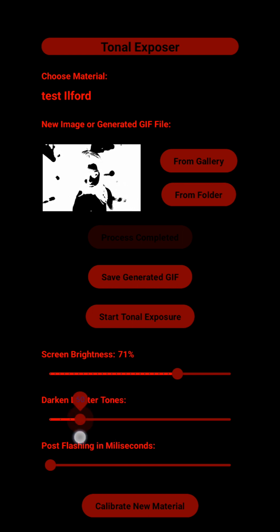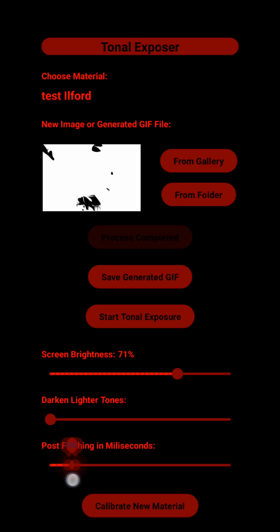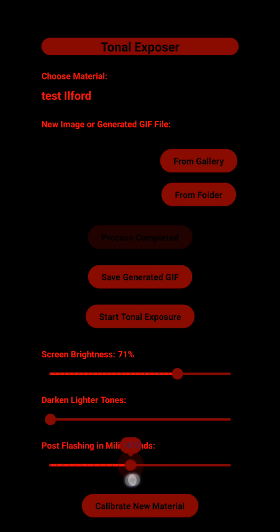Also, the post-flashing slider, which will create a white frame at the end of the animation that will stay for as long as the chosen time. Note that these values have to be defined before generating the GIF, or else they won't affect the animation. Also, both slider values are in milliseconds.